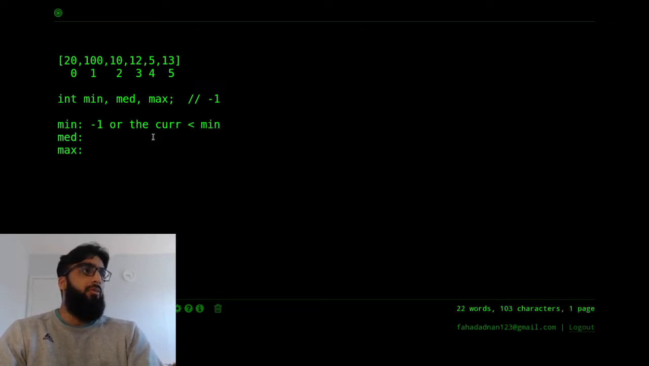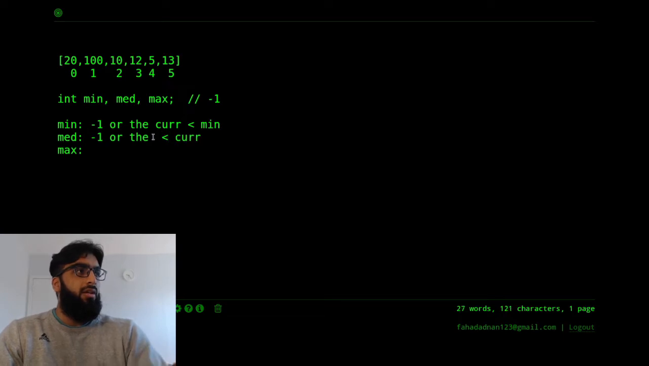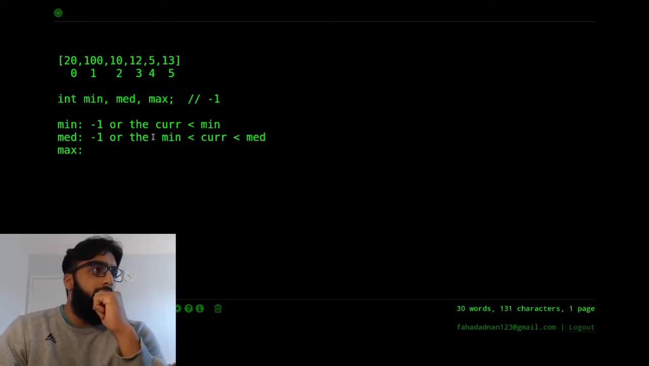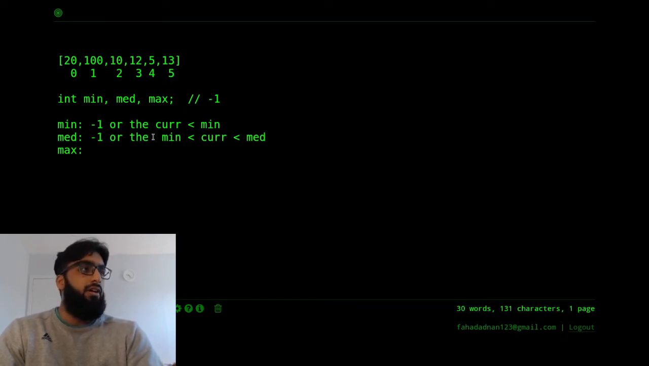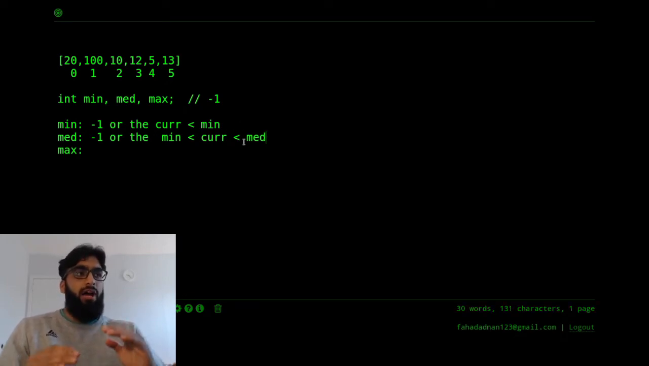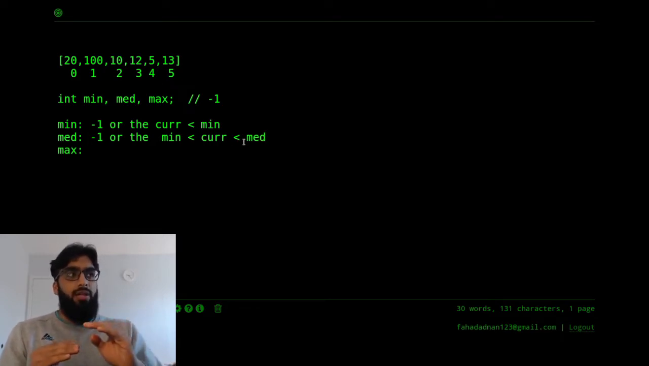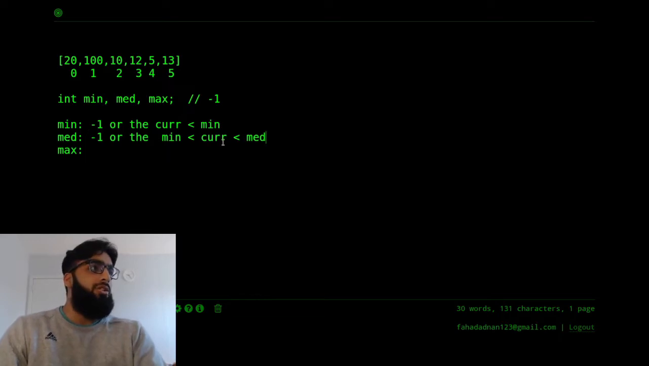Okay, that's great. And when would we update medium? When it's equal to -1, or the current value is greater than min but less than medium. And one more time, we'd update the min value. This is actually the tricky part. We'd update the min value if we see a value when we have min and mid already initialized, but the current value is less than min, then we want to update it. So let me just run through this example.